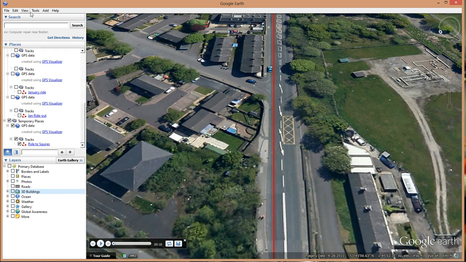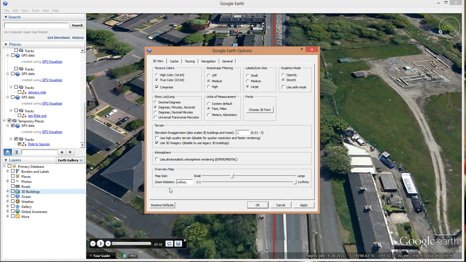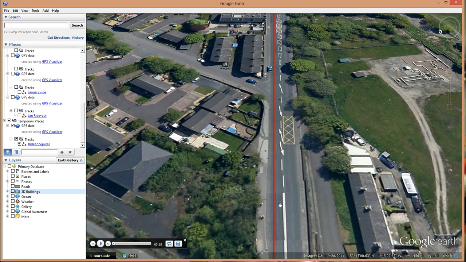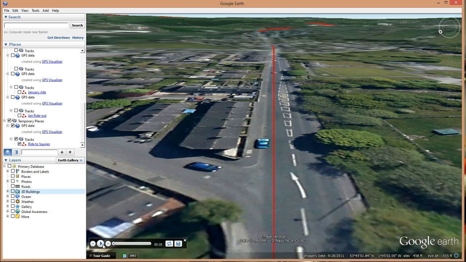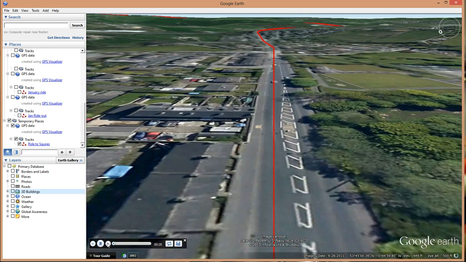When you go up to here, view, tools, see up there, tools, options. That gives you all height, camera angle, speed. You can change anything in there which suits you, whatever is best for you. I've got mine set up how I like it. Let's click. Right, and we're riding. We're following the red line.